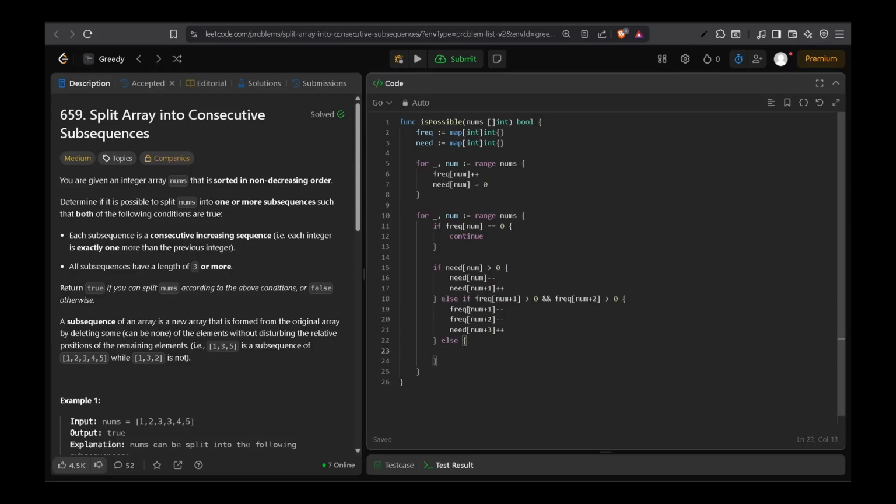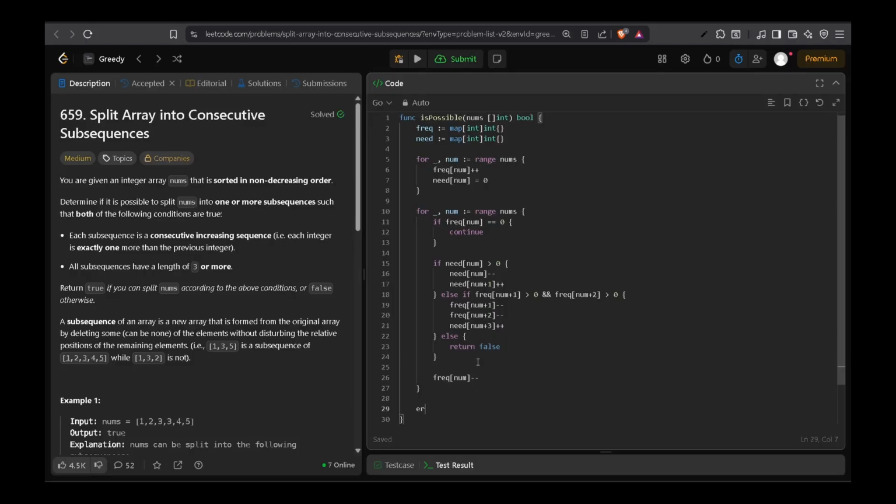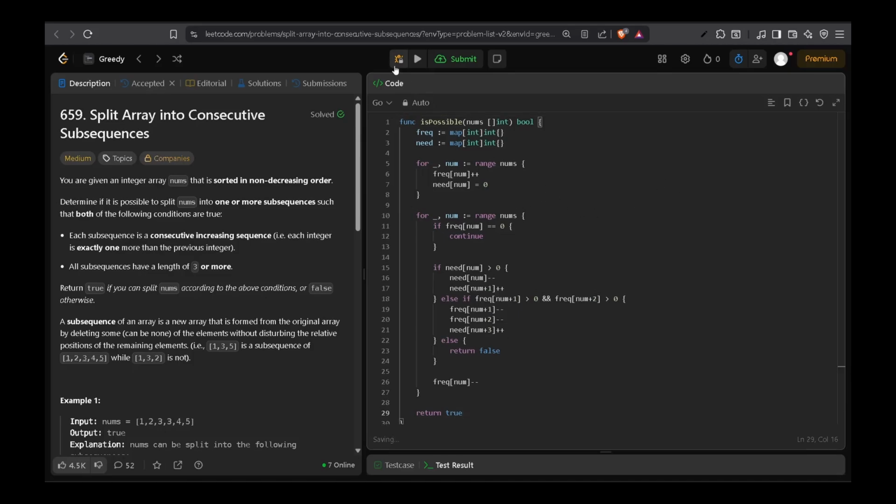Else, as I said, if both the conditions are not met, like we do not need a particular number and we cannot start a new subsequence using that number, then we'll return false because we cannot solve this question. Okay, and for every step we have to reduce the frequency of that particular number because we are using that number, whether to include it or to start a new subsequence. If we are not, we're returning false. If we are using it, we'll reduce its frequency by 1. At the end, if we do not return false, we'll return true. Let's run this.